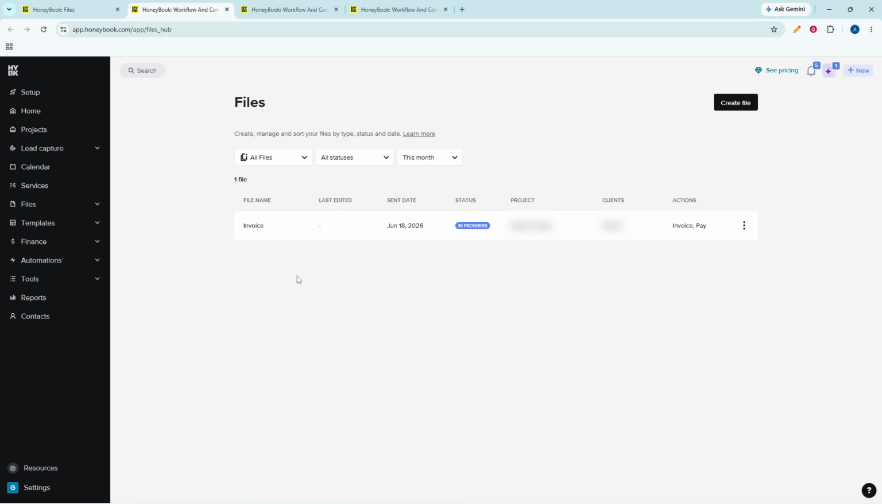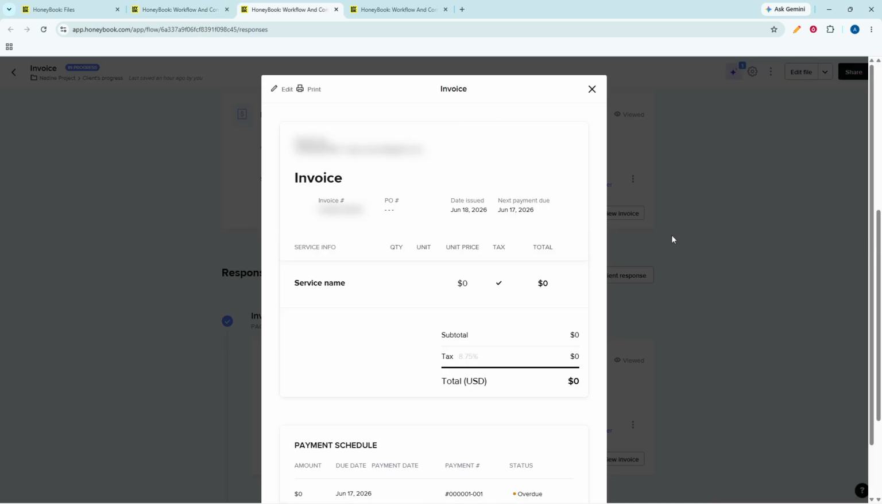This is important because payment settings are managed on the individual invoice you're working with, so you'll want to make sure you've selected the correct one before making any changes.